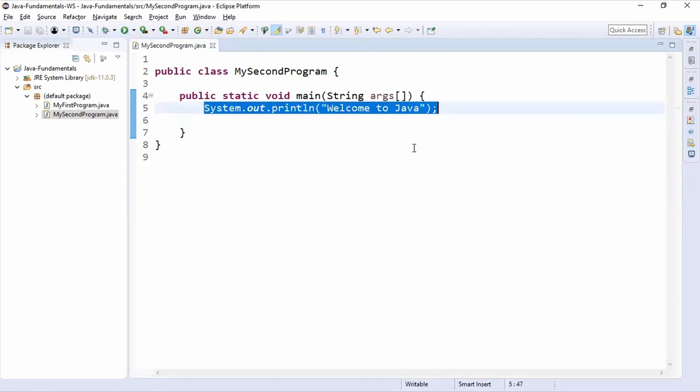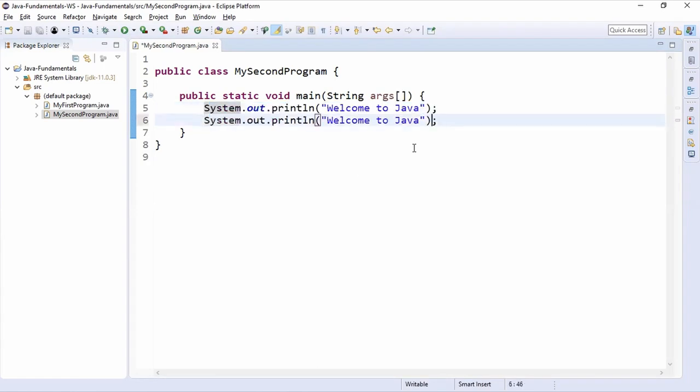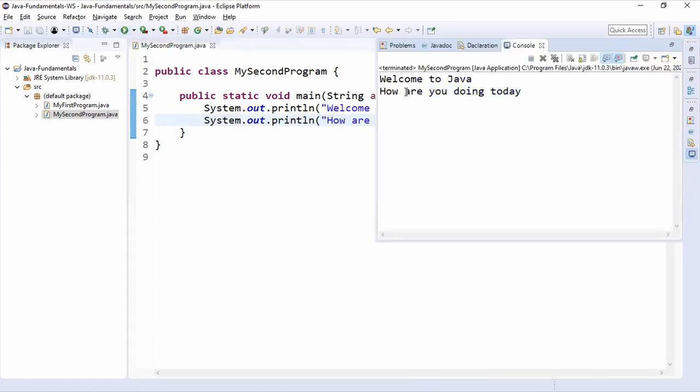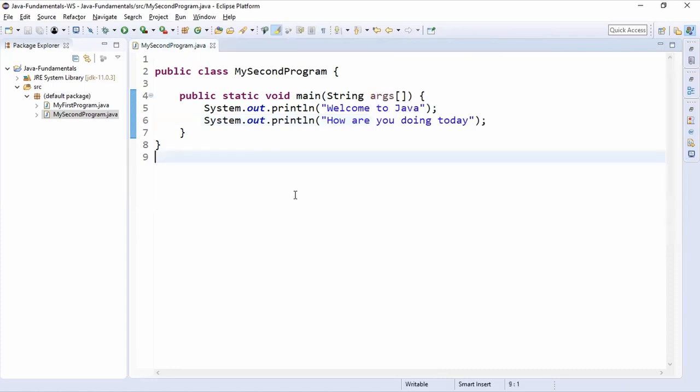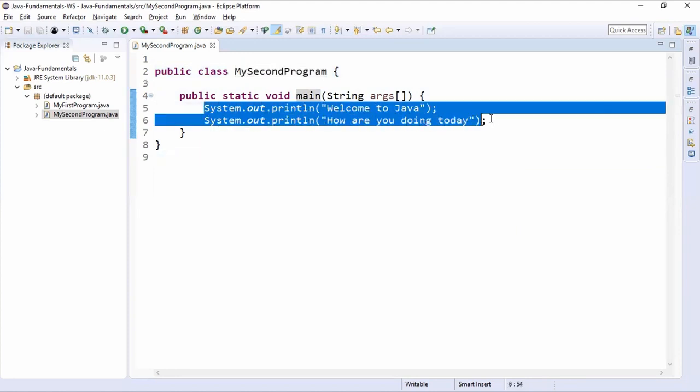Let me add one more statement in this main method. I'll copy this and paste it here and I'll say, how are you doing today? And then again, I'll run the program. So you can see that we get the output, welcome to Java and how are you doing today? So basically, what we have done in this program is that we have created a class and the name of the class is my second program. Inside that, we have created a main method and main method has two statements.